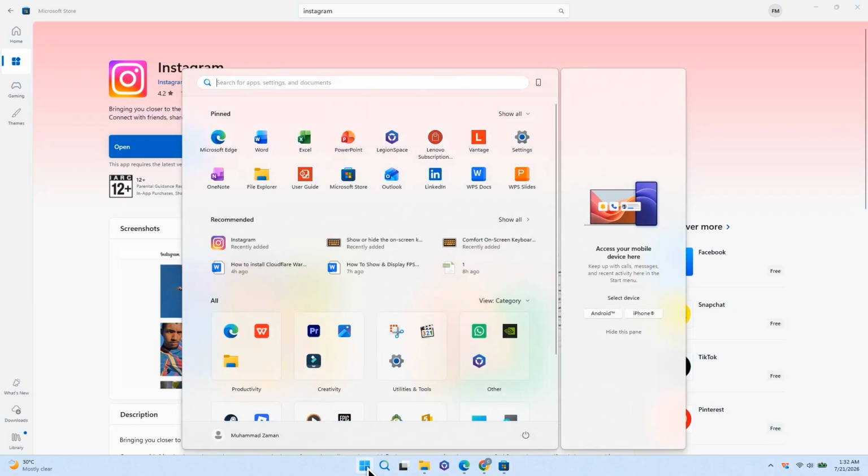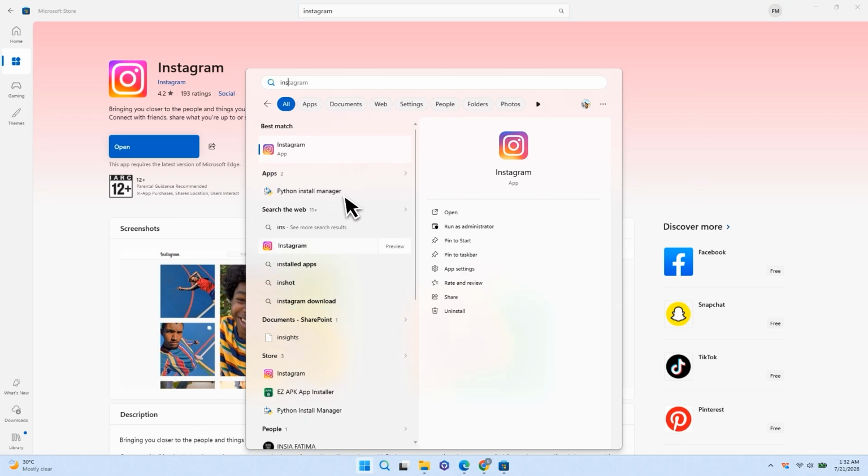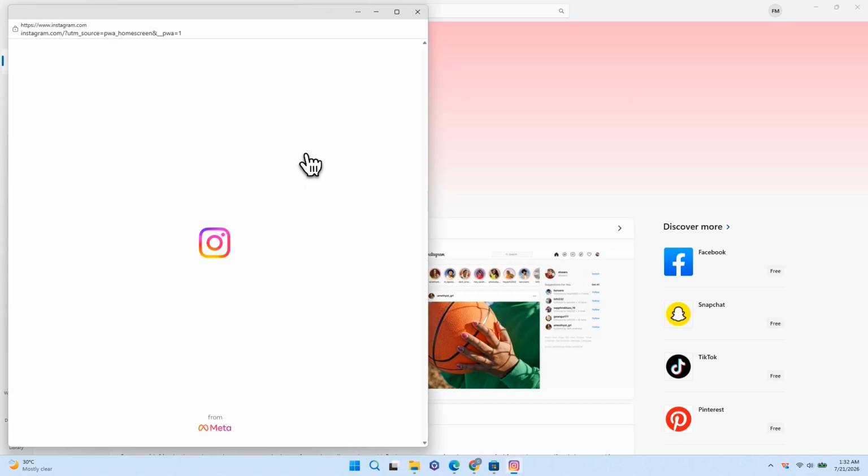You can also open the Start menu, search for the app by its name, and launch it from there whenever you want. And that's it.